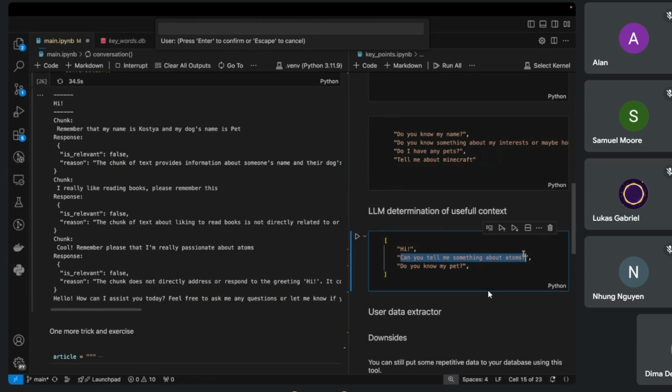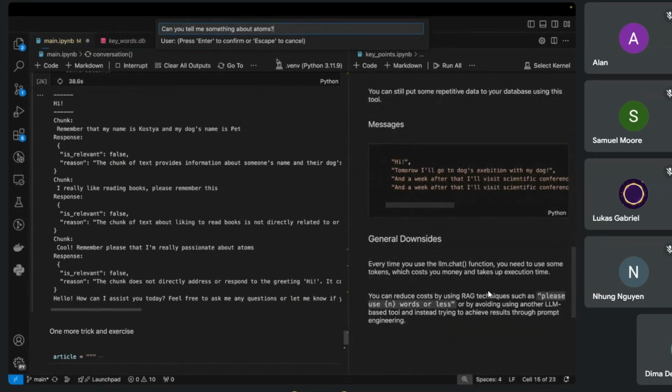Then we ask, for example, then we provide something to the LLM. I will say to the LLM that tomorrow I'll go to a dog exhibition with my dog. So here I'm testing 2 tools. First of all, will it extract any data from this message and save it to our database? And second, will it remember about my dog? Let's check.